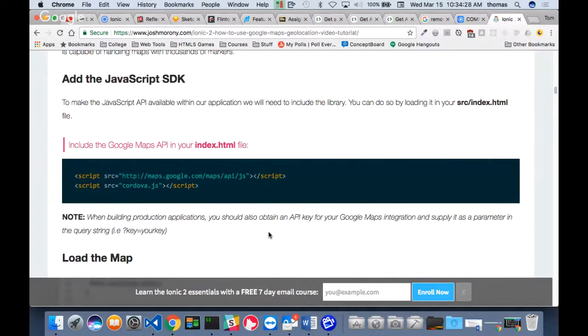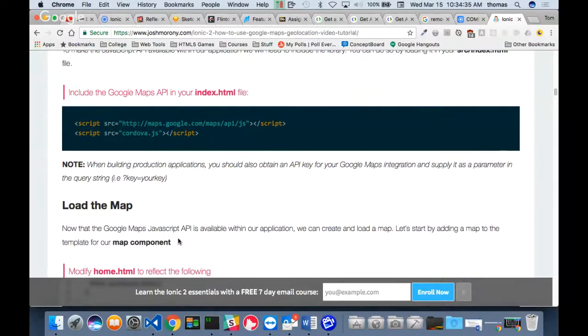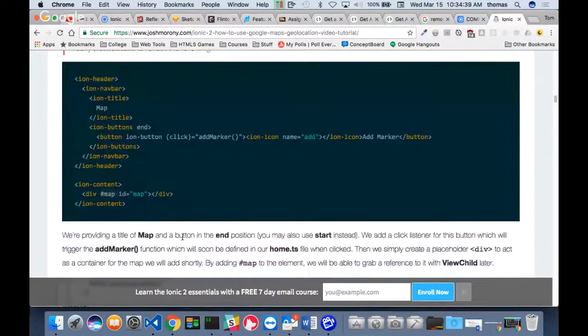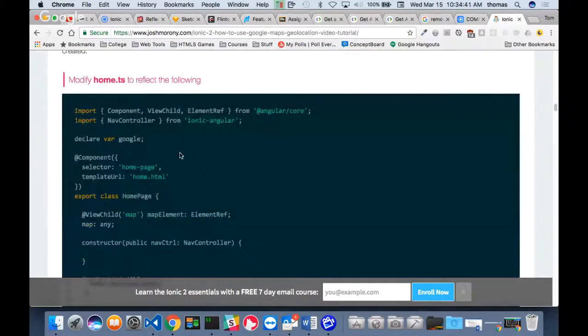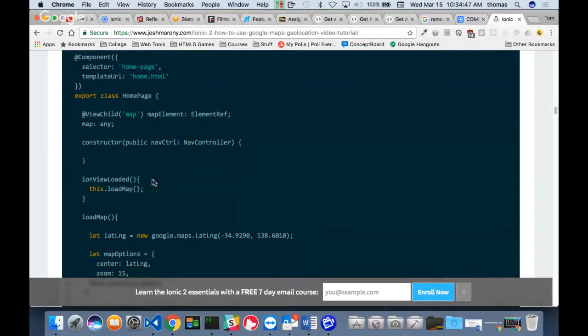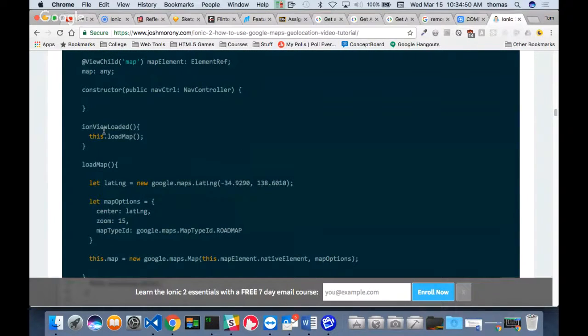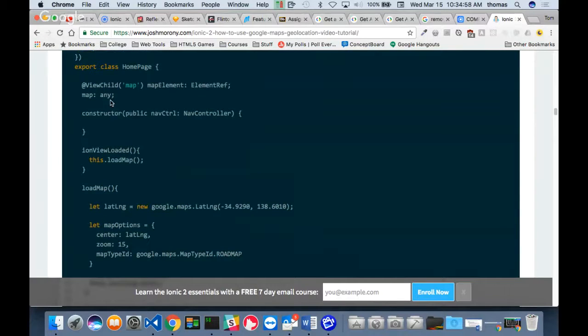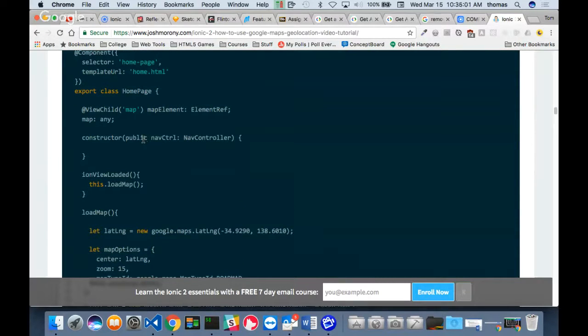When building production applications, you should obtain an API key for Google Maps integration and supply it as a parameter in the query string, i.e. key is equal to your key. I did that already. Load the map. But one thing they did different is this part here. So they didn't use an Angular part front end. They used this ion view loaded part. Ion view loaded for this part. So I'm going to kind of, and then view child map element ref. Map element ref. With map is any.